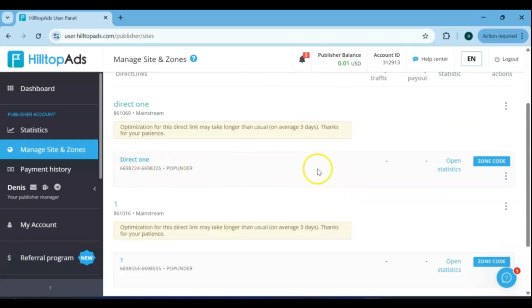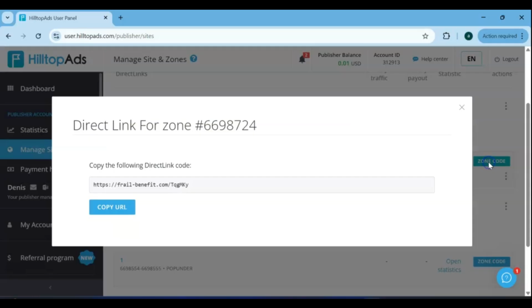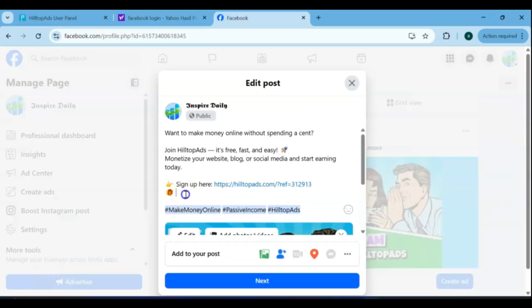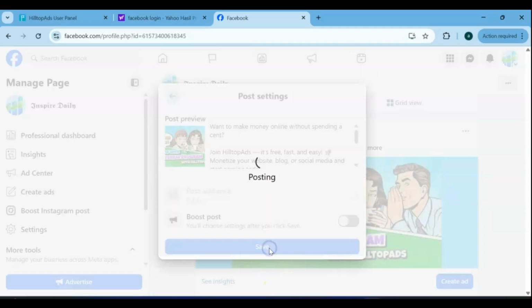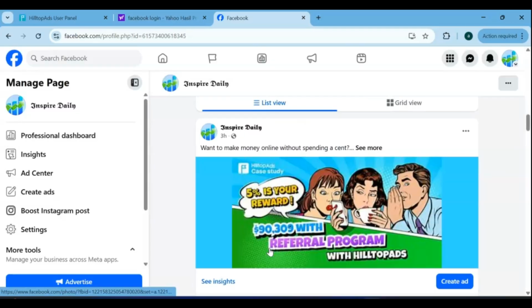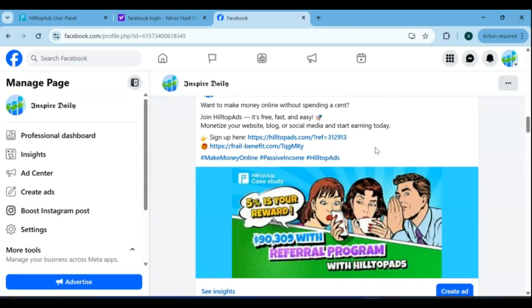To grab your link, just click on the zone code and copy the code that appears. That's your direct link, ready to share with your audience and start earning. The process is the same no matter which social platform you use. Here, I'm demonstrating with a Facebook page. Create a post and paste the direct link you copied. Once posted, your audience can click it and start engaging with the content, helping you monetize your traffic.